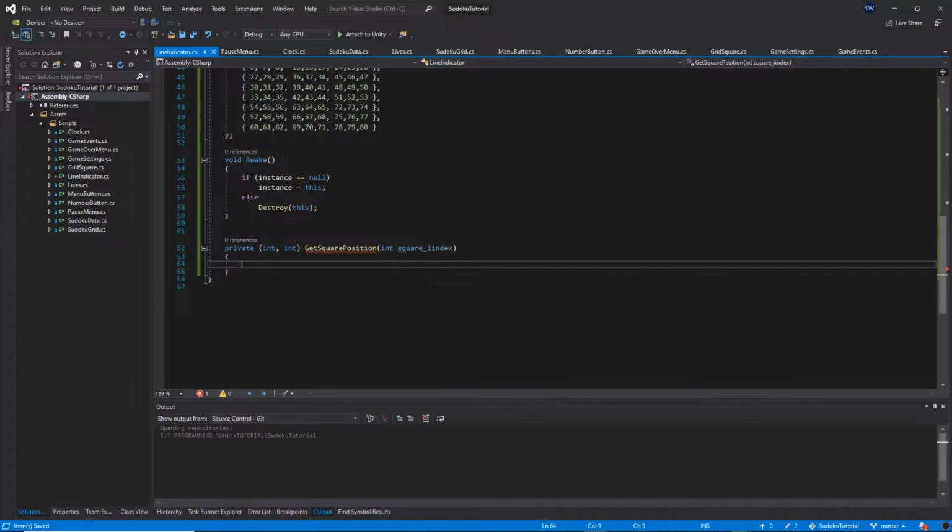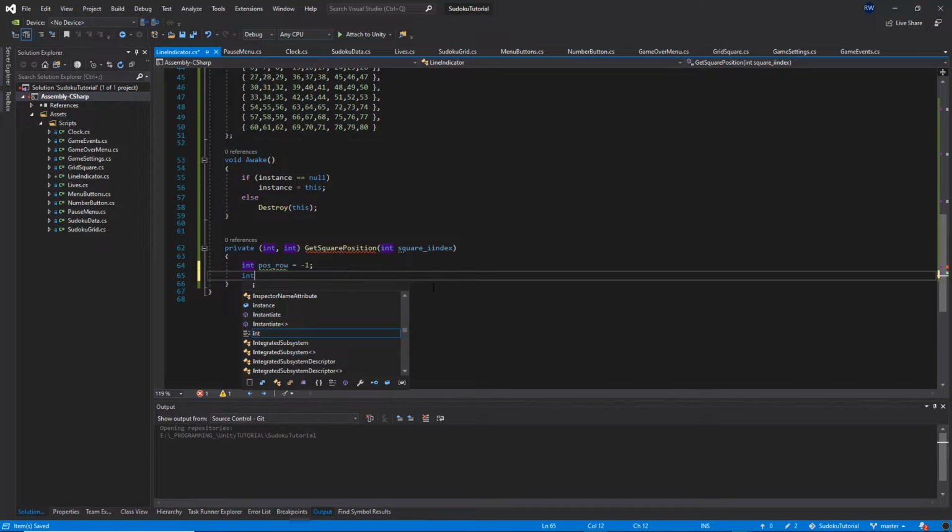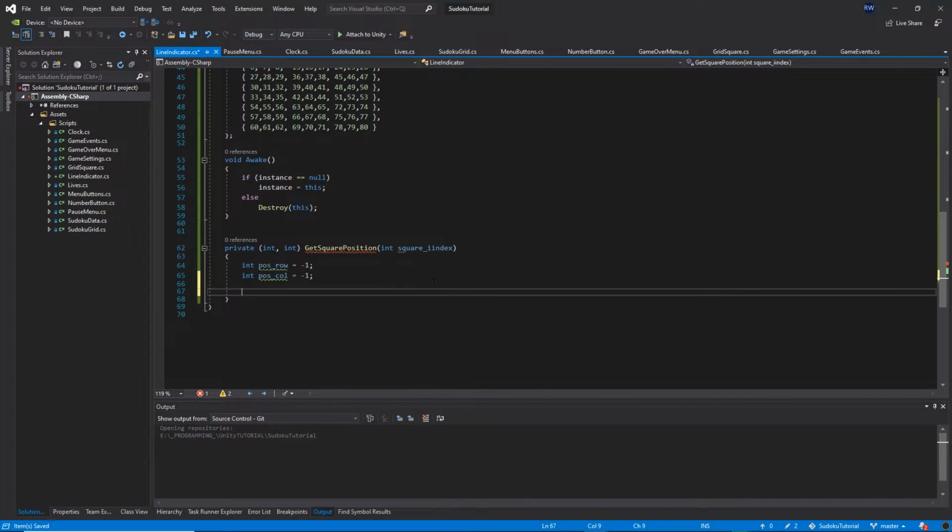So let's first of all create some variables. So int position row will be equal to -1, and then int position column will be equal to -1. Okay, so we just need to assign some garbage at the beginning, and then for int row will be equal to 0, and then row will be less than 9. So we know we have 9 rows in our grid, and then row plus plus.